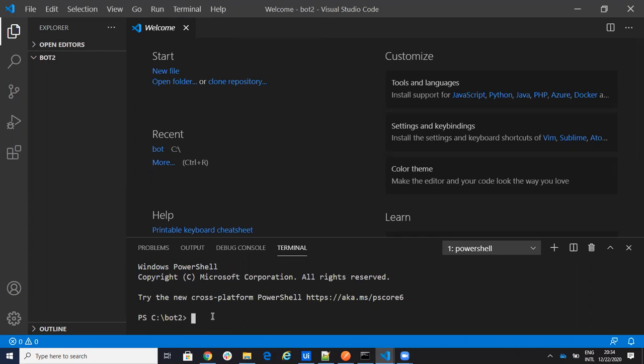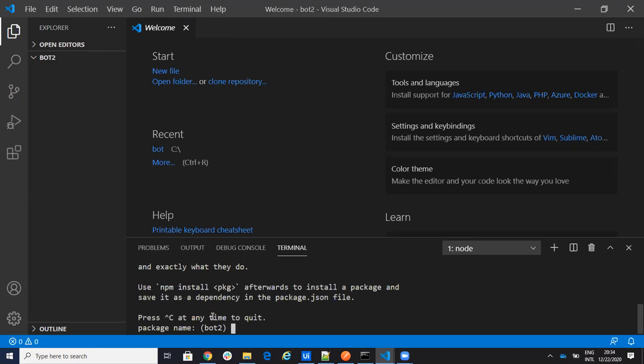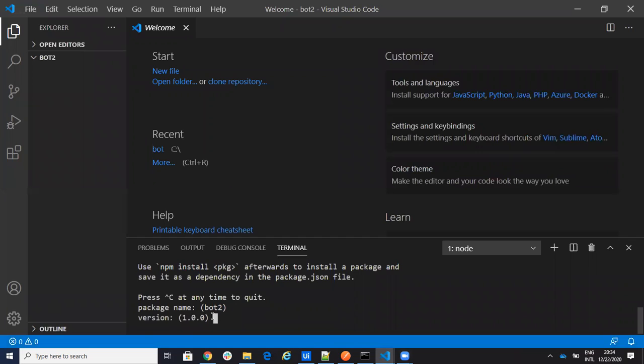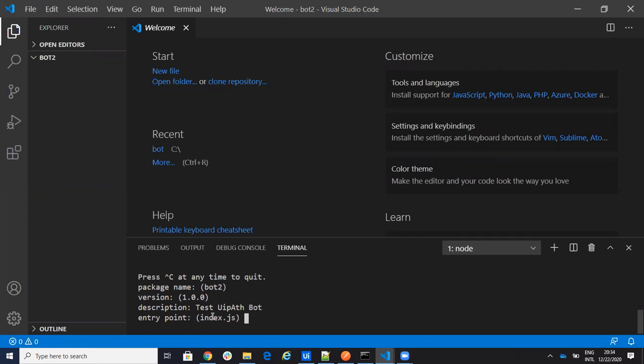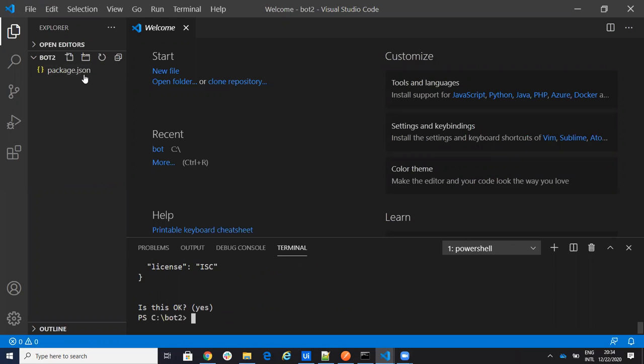Now I have to make an initialization, so I will say npm init. This will initialize the package: package name will be bot2, version will be 1, description will be test UiPath bot. Entry point is index.js, test command I don't need, author Christian. License is okay, yes. Good. So we have the package.